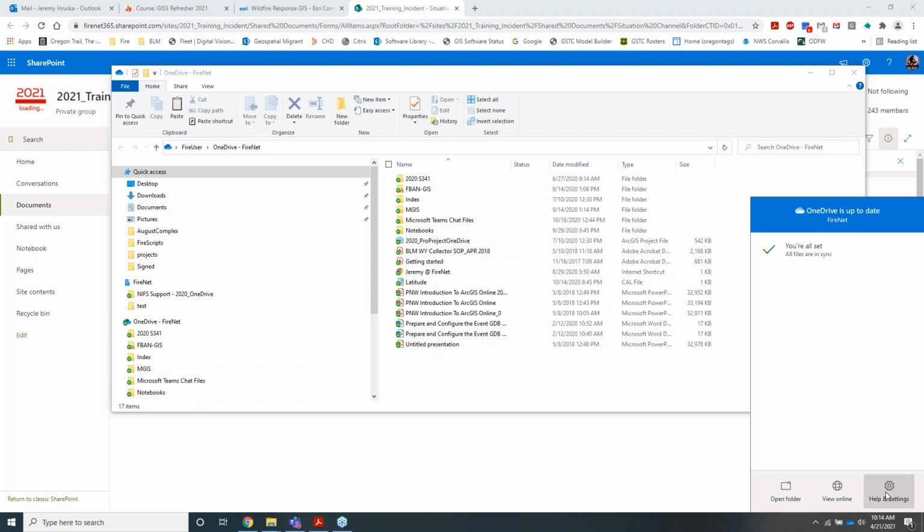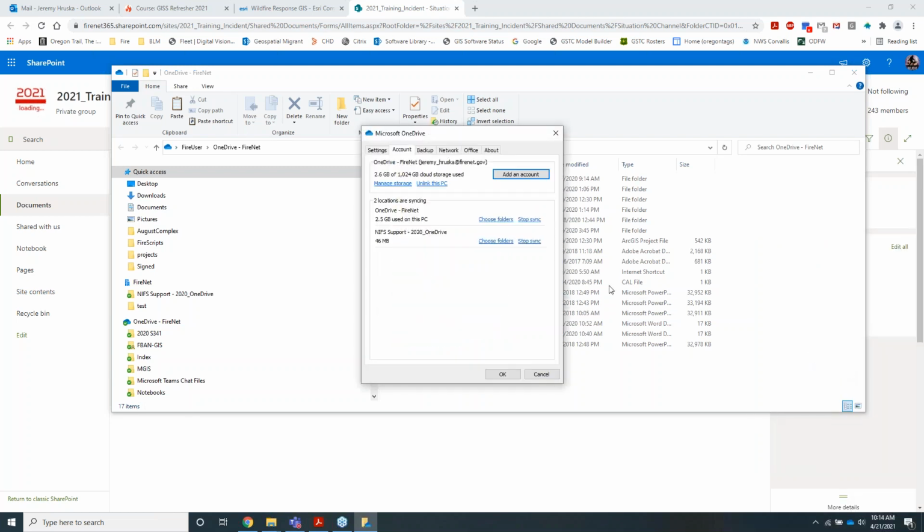If we go into settings, we can see that I'm logged into my FireNet account. That's the only thing on here. I'm currently syncing 2 locations, the NIFS support folder and my OneDrive FireNet personal folder. If I was logged into my BLM account, that would also show up here at the top. So it would have OneDrive FireNet with my email address, and then OneDrive DOI with my email address, or USDA, or whatever it may be.